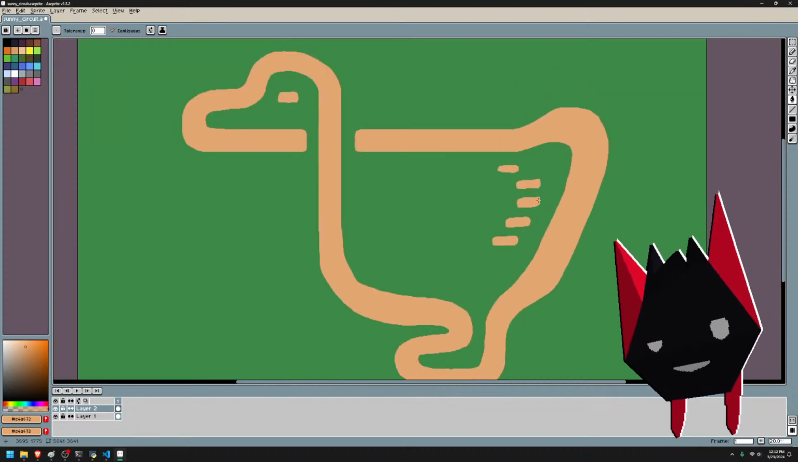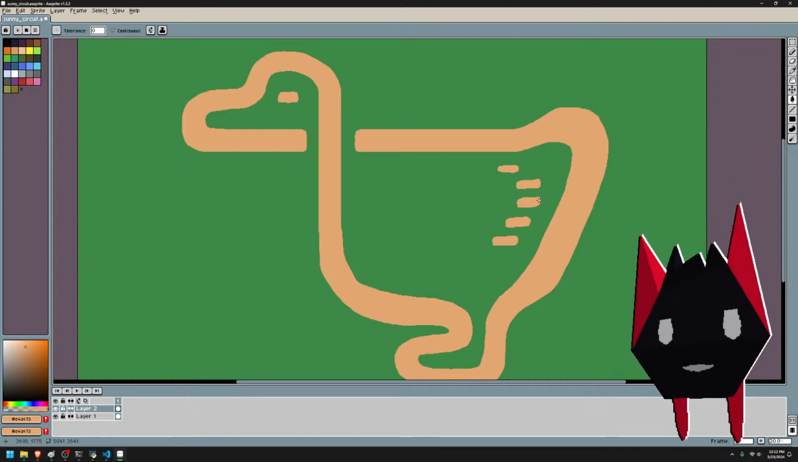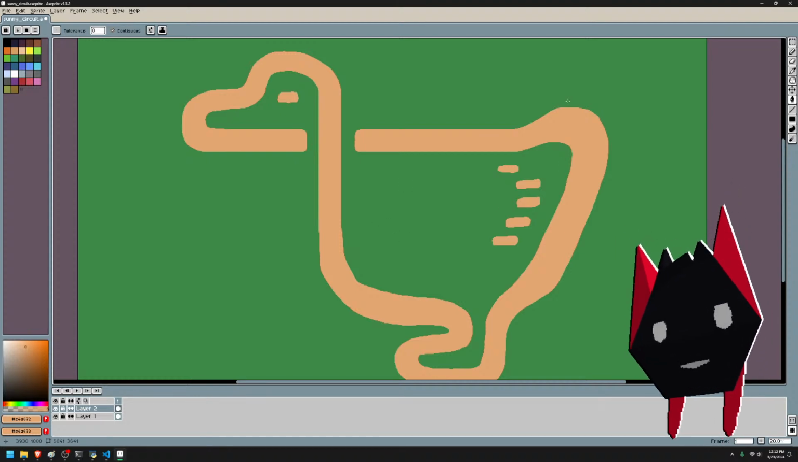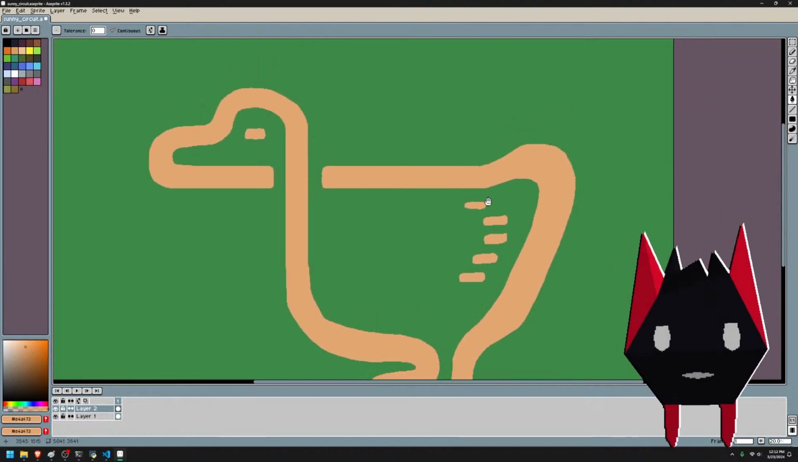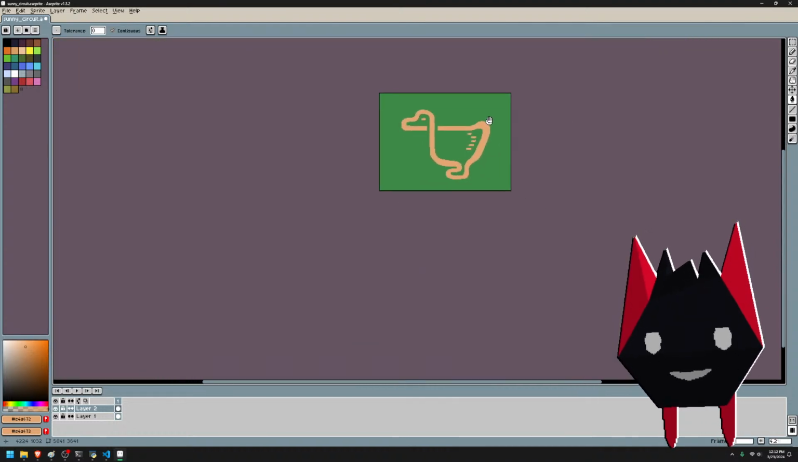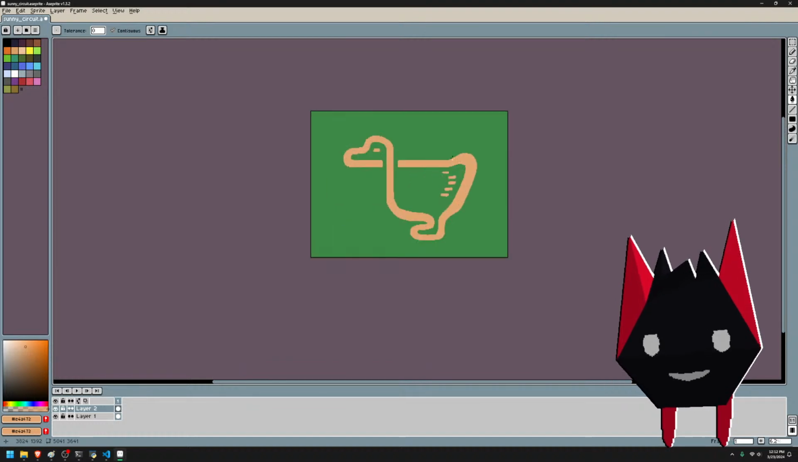Right. But that part will probably be dirt. So there's gonna be a couple things that are gonna be dirt in here. So this part and then the eye. Duck.